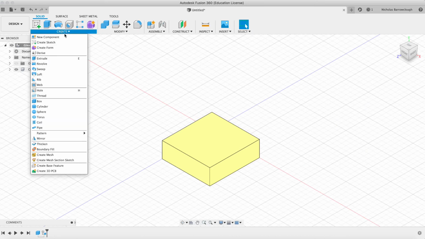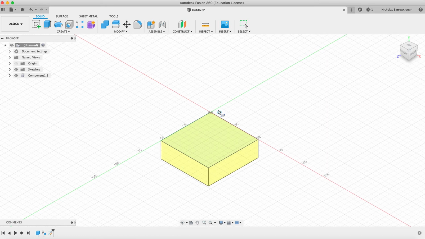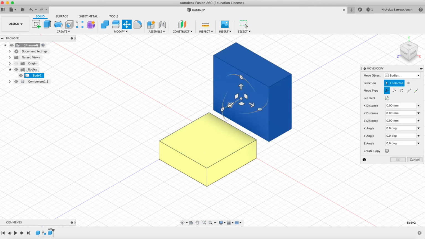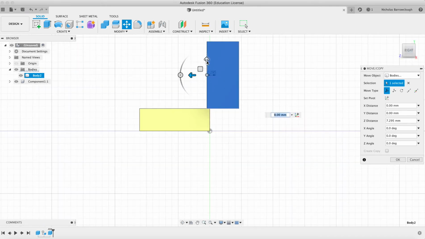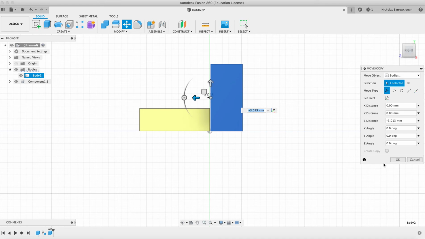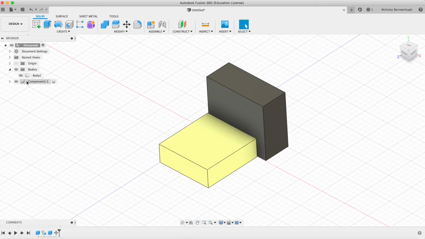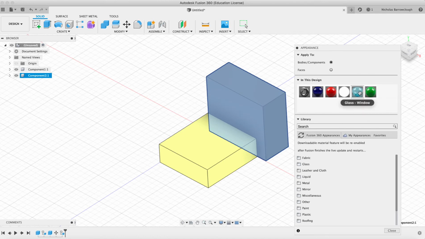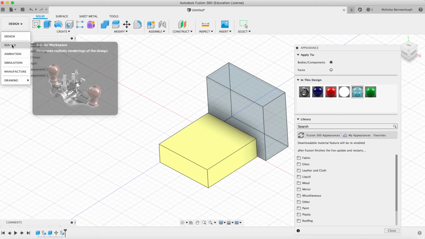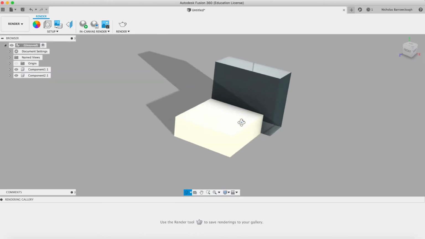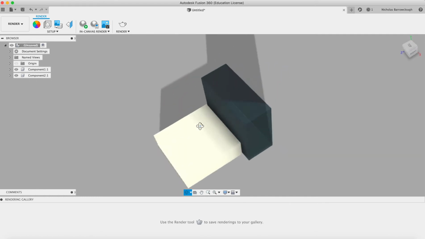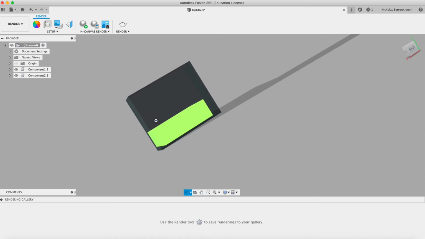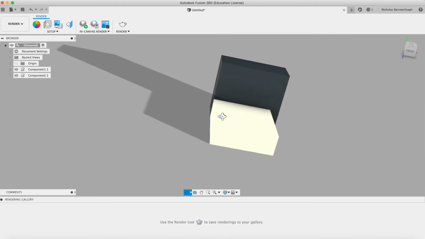So let's create another component. We'll create another box here. We'll move it a little closer, like so. Now, if we make this particular one into something reflective, maybe some glass, and now we go into our render view, you can see that we added a little bit of transparency to this lower object. And we can see it through our glass, you start to see the color change and refractions as you would expect.